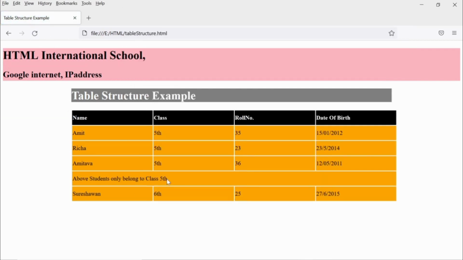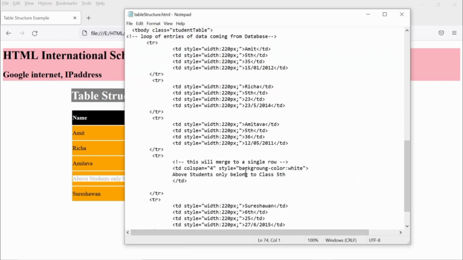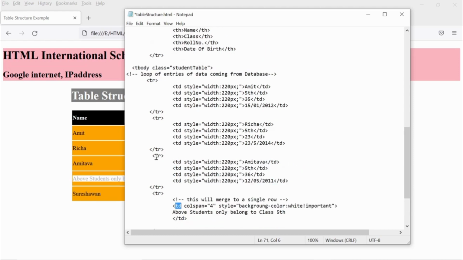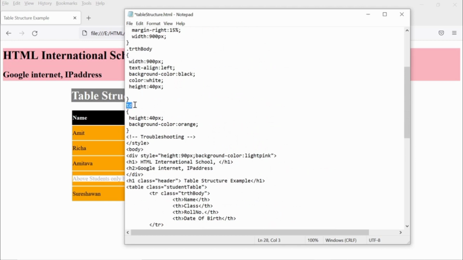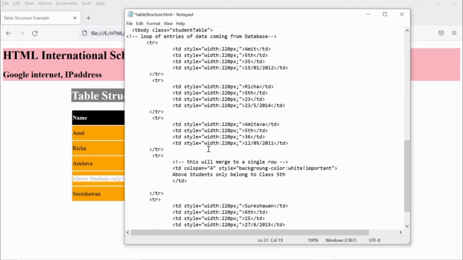So save it, and you can see that our above student only having the class 5th has appeared in this merged column and then merged row. So now we can have the background color, we have put the white. There will be some mistakes. Why we are doing the important key is that we have set the orange color to all the columns, but specifically for this column we are setting the white color. That's why we are putting important.